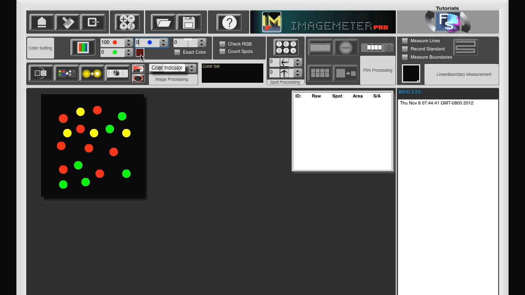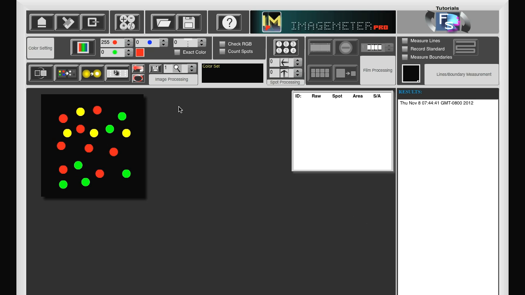So here we have a dark red, and if we increase that we get a light red to a pure red when it is 255. So now let's work with this image which has spots of different colors.